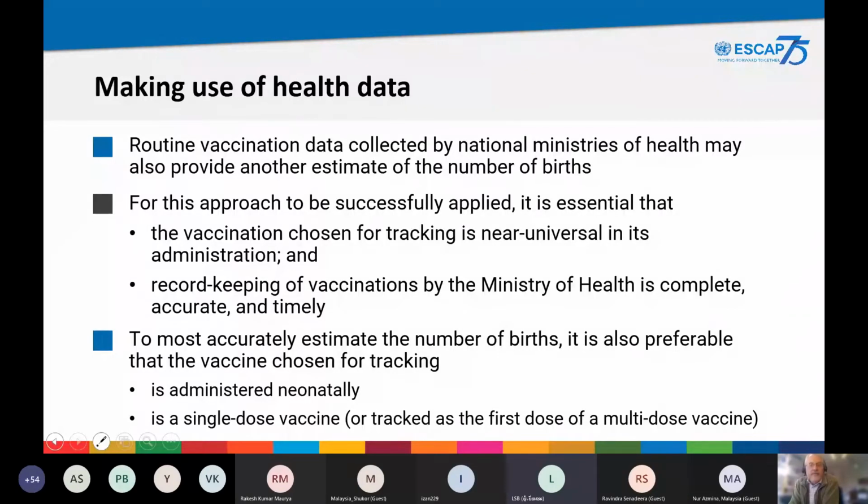And you'd also prefer that it's a single dose vaccine, or if it's a multi-dose vaccine administered over multiple periods of time at multiple ages of that young child, you really want to track it as the first dose of a multi-dose vaccine. But that then requires, again, a layer of sophistication and accuracy of the vaccination records being kept by the Ministry of Health to say how many first doses of a vaccine they have administered perinatally or neonatally to young children over a given period of time.